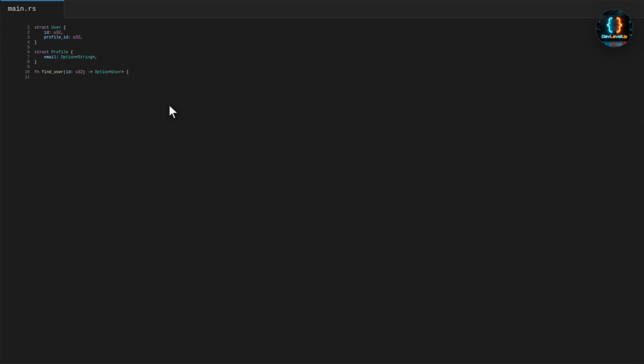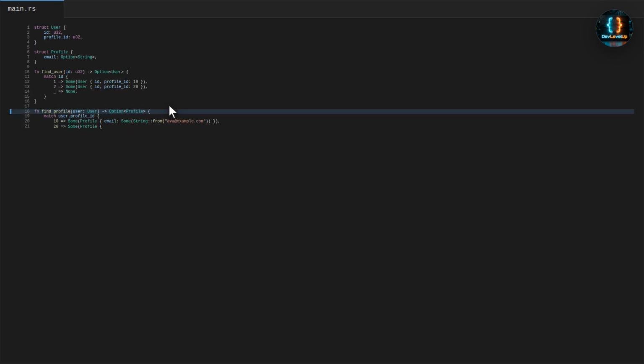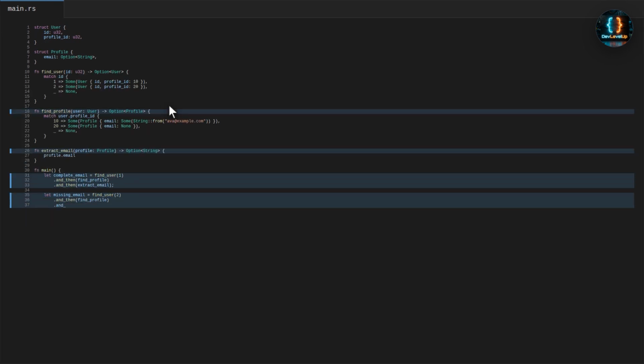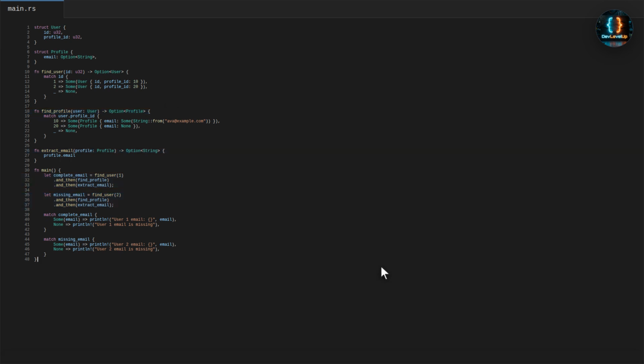In a real app, getting an email might mean finding a user, then finding a profile, then reading the email. Each step can be missing, so we chain them with and_then instead of nesting 3 matches. Now we run it and compare a complete profile with an incomplete one. Let's break down the chain. If find_user returns None, the next lookup never runs. If the profile exists but the email is None, the final result is still None and the match prints the missing email message.